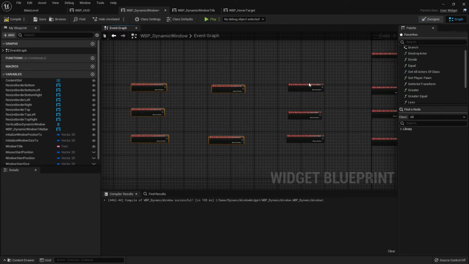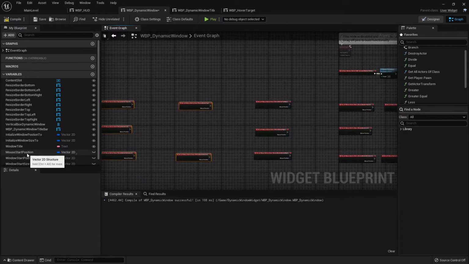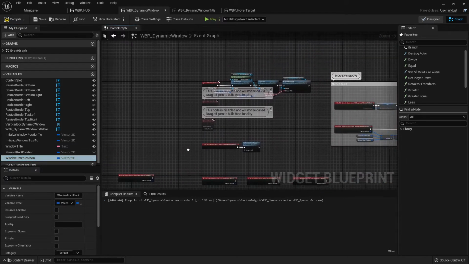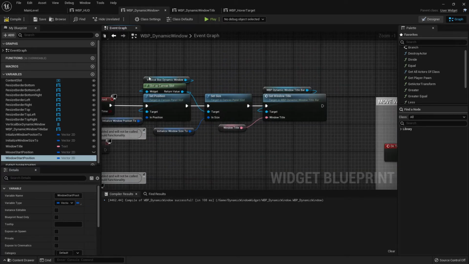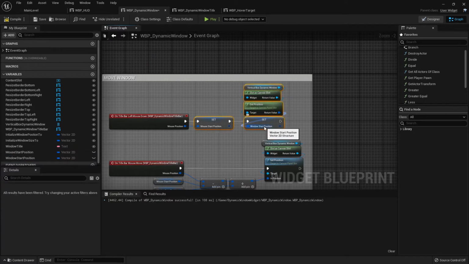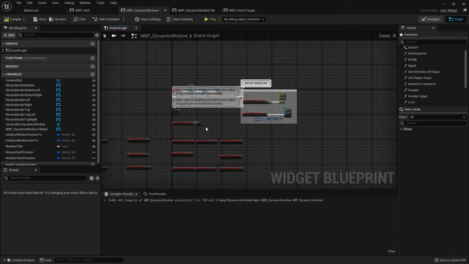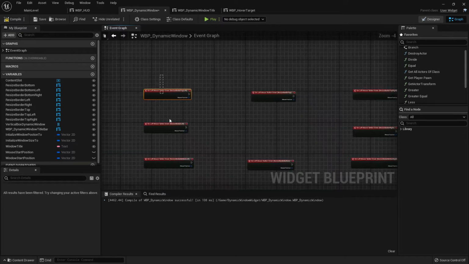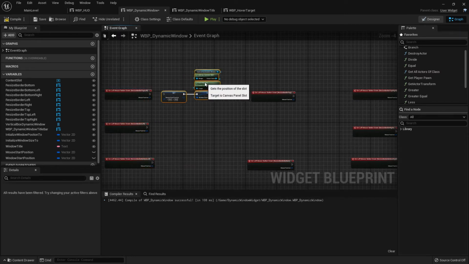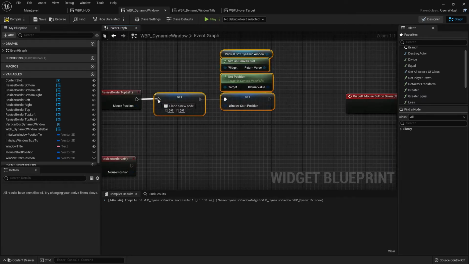Now, like we did with the movement code, we do want to save the mouse start position, and you're not supposed to see this yet. The mouse start position and the window start position. So we can actually come up here and grab our movement code for mouse down. So we'll copy that and give us a little more room. And we'll paste it up by the top left. And connect it up and plug up our mouse position.